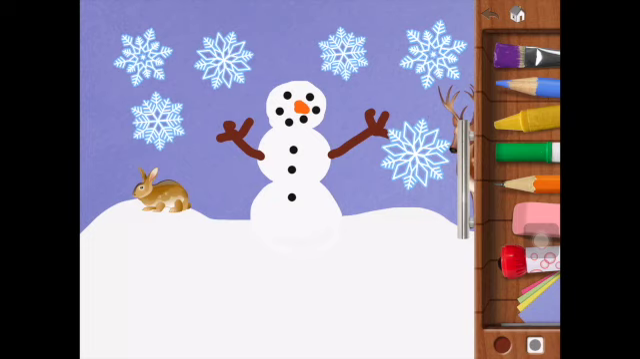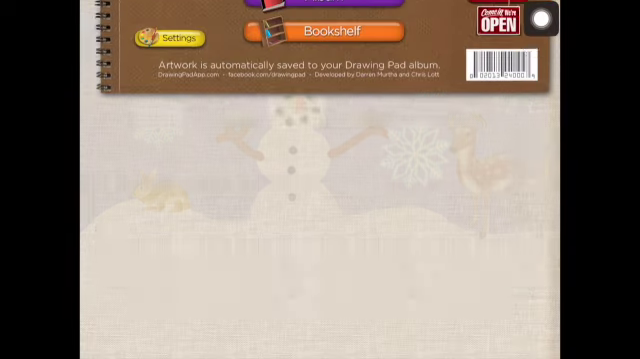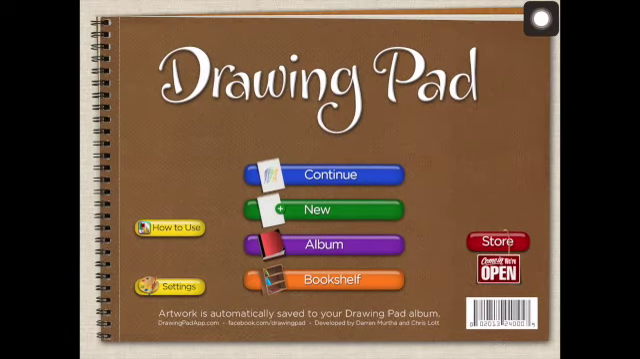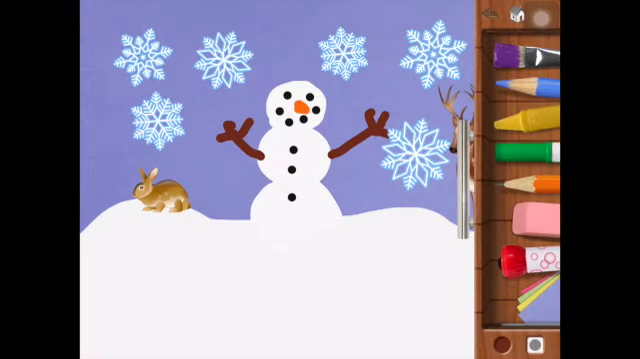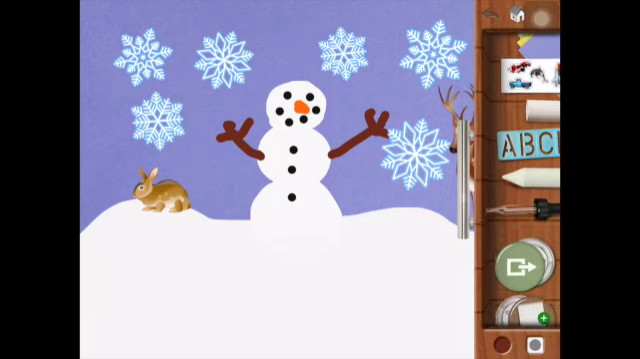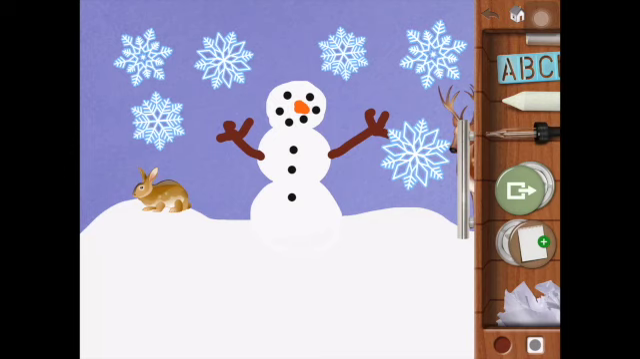Okay, to share your winter scene with me in Seesaw so that I can see it, you're going to go up to the house inside your tool drawer. I was already there, so I'm just going to say continue. If that happens on yours, just always say continue. And I'm going to go here to the button that has like the square with the arrow coming out of it. That means you're going to share it or send it.